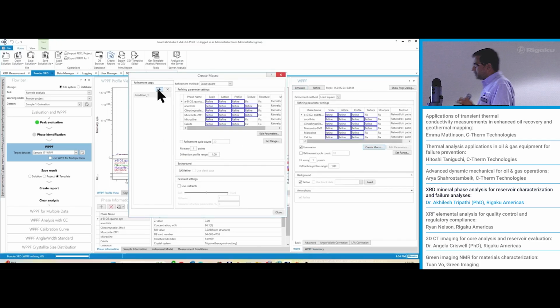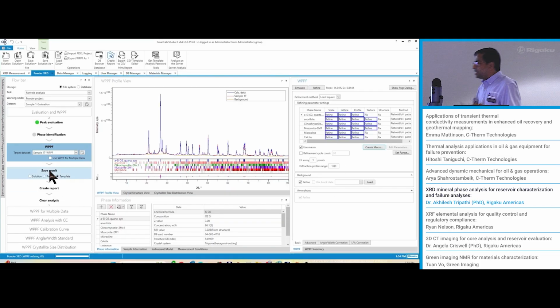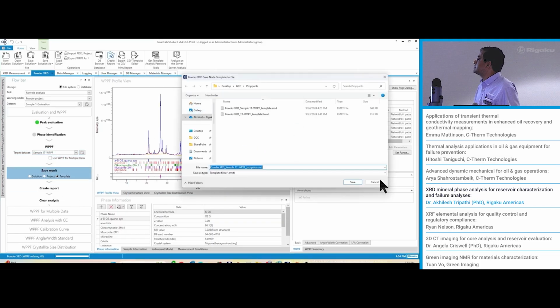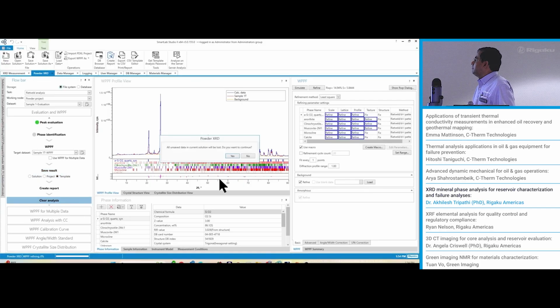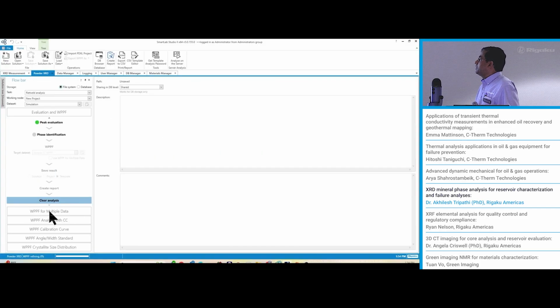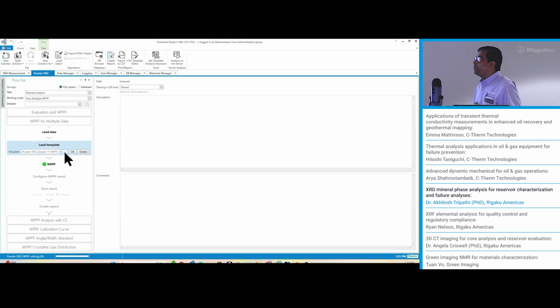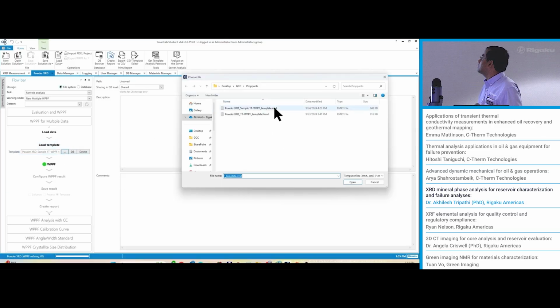So a macro can be created. It requires some experience, but we can create a macro for you, and at some level of experience, you can start creating your own macro, which we will save now as a template. So once the template is saved, we're good. And we'll go to step 2. Now you can start doing whole powder pattern fitting or Rietveld for multiple sets of data.